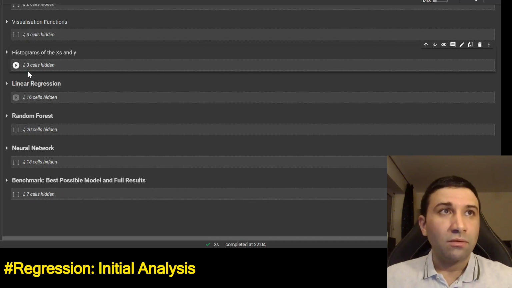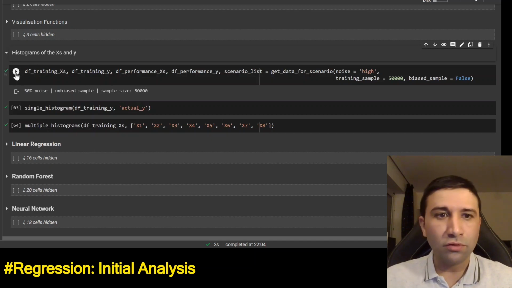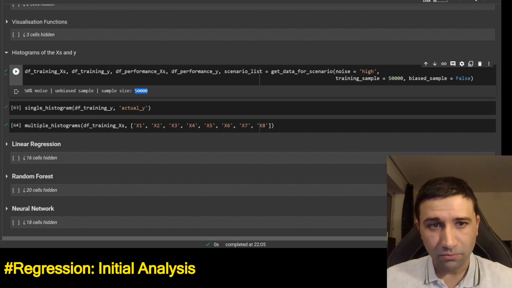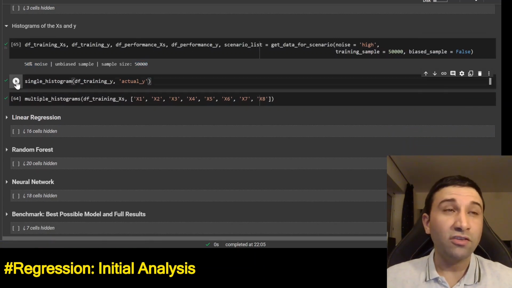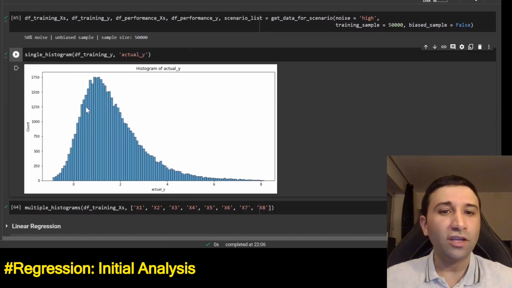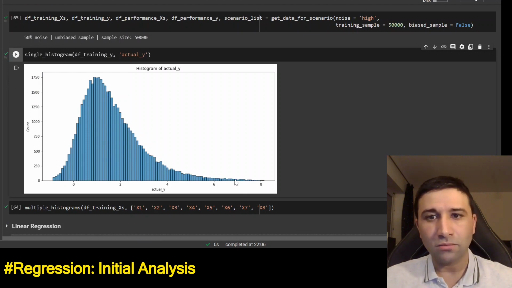So here I pulled the data for the scenario with high noise and 50,000 sample size. Let's draw the histogram of the Y. Looks like a skewed bell curve. There's a long tail of marginal values. It's asymmetric. Looks a bit like a gamma distribution to me, if I'm not mistaken.